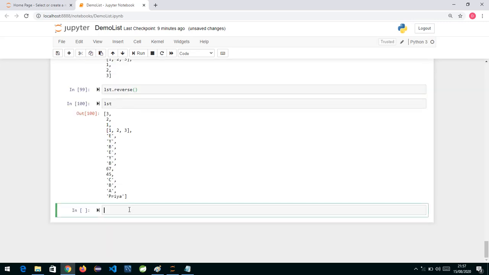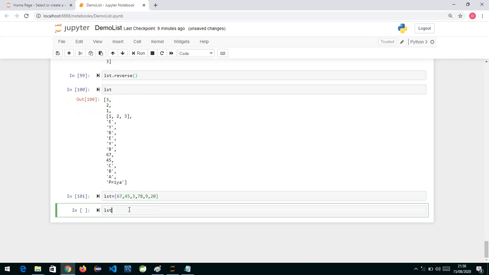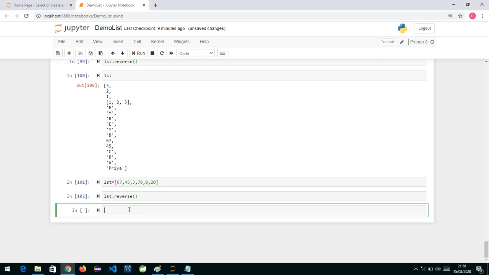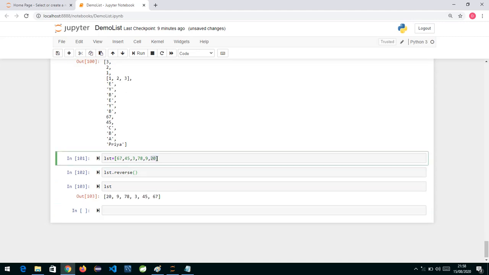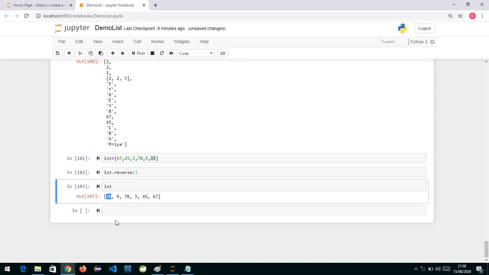Or simply, if I take a small list, lst is equal to 67, 45, 3, 78, 9, and then 20, suppose. Now if I write lst dot reverse, it is reversing the original list. I'm not storing it anywhere. If I check the original list, you can see it has been reversed. 20 was at the last position and now it is at the first position, and 9 and the rest accordingly. So reverse reverses the original list in place, in the list itself, all the elements will be reversed.